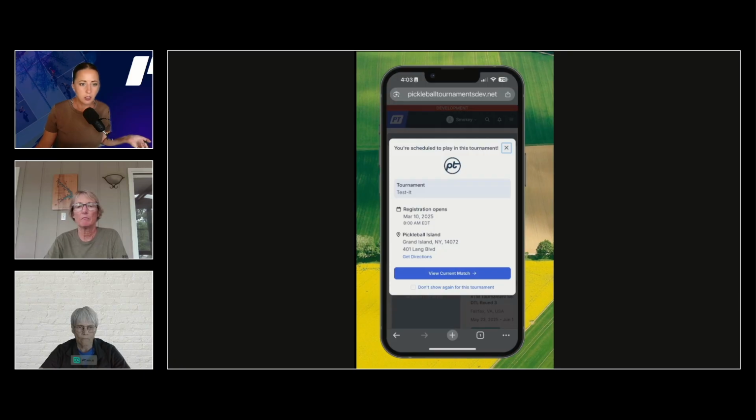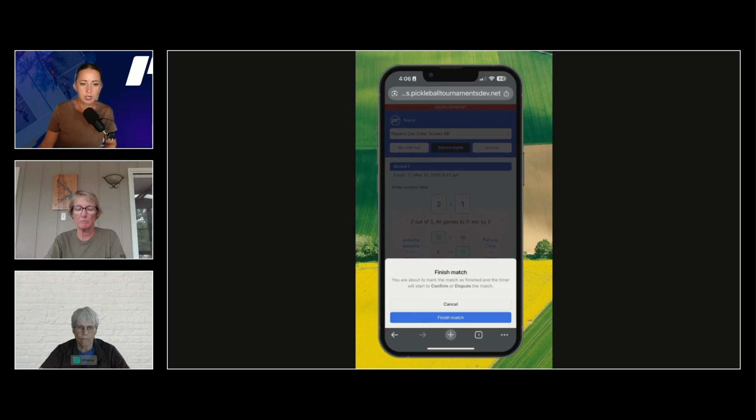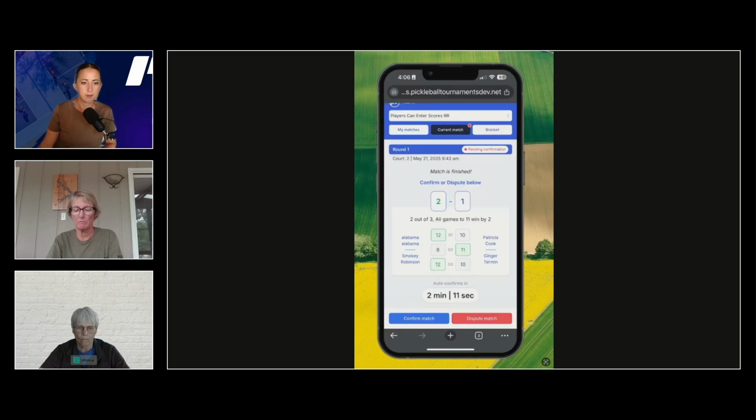So this is what your players are going to see. If they go to the tournament, a pop-up should pop up automatically, and then you can see it says view current matches right there. In their current match, if you click on view the current match, they'll go right to the scoring section. So that's kind of what it looks like from a phone there. You can enter the score and hit save. Once you hit save, if you click on finish match, that's when it's going to get sent to your opponents. And then this is from the opponent perspective.